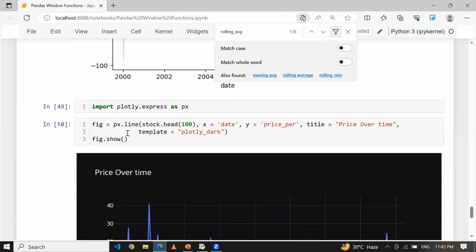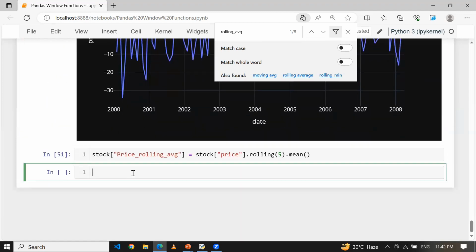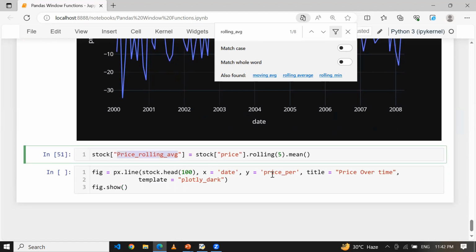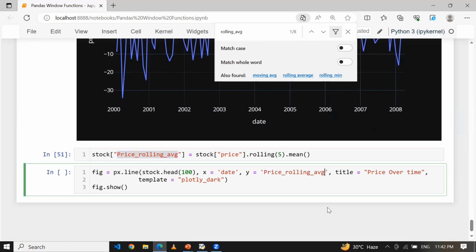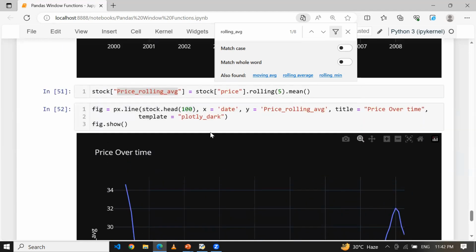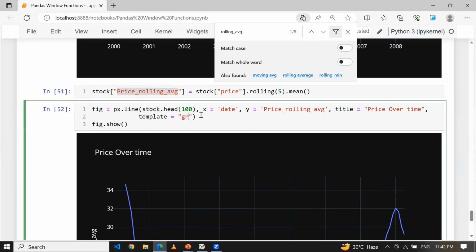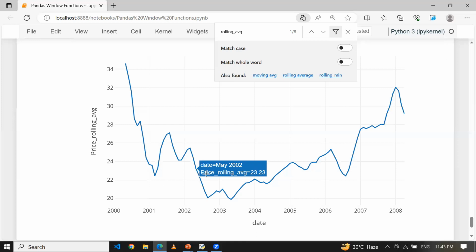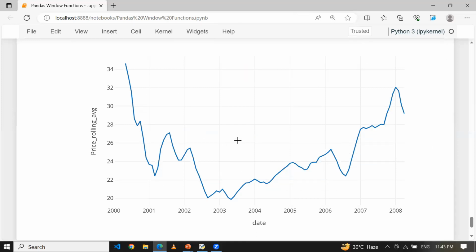And now I can copy this line of statement, and here in place of price percentage, I need this one. Simple. Look at this. So what is this? This is the price rolling average. If you want to use any other template as well, let's say my favorite, which is grid on, so you can use this kind of information. More professional, right? Easy.